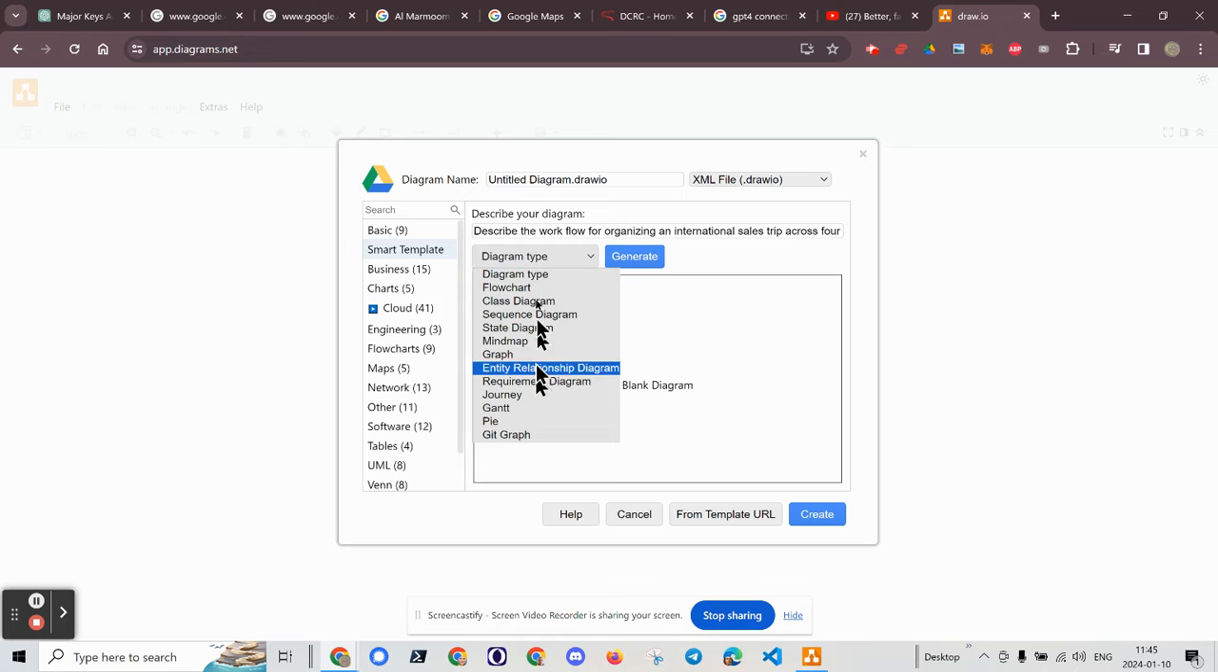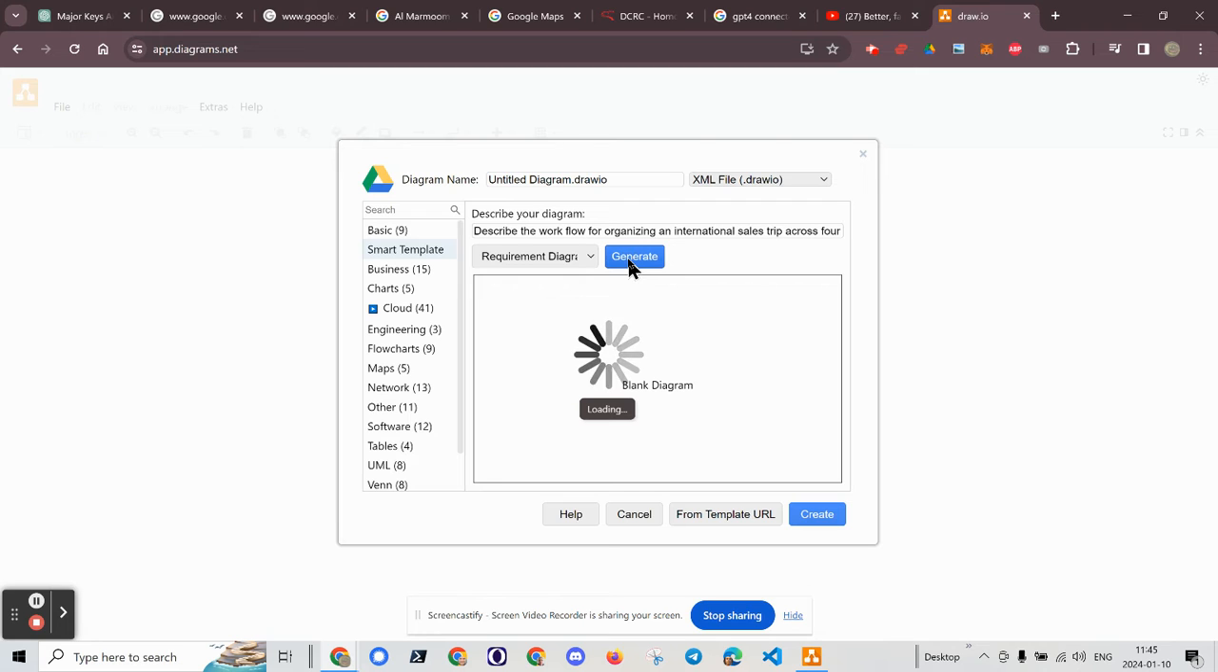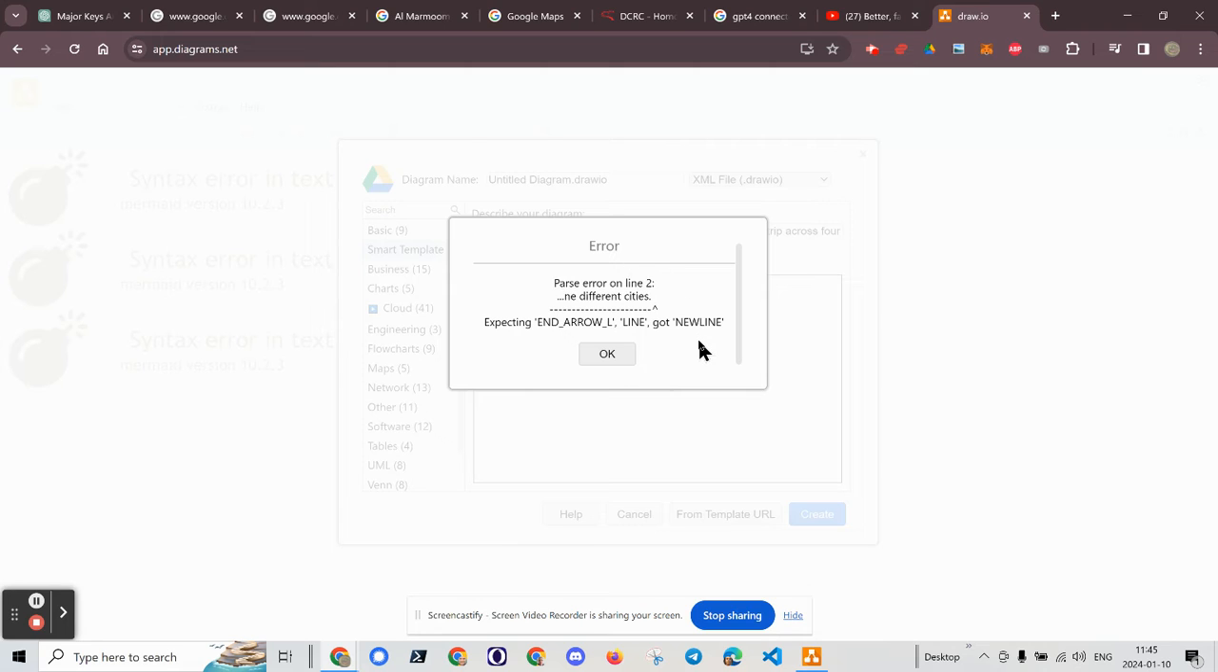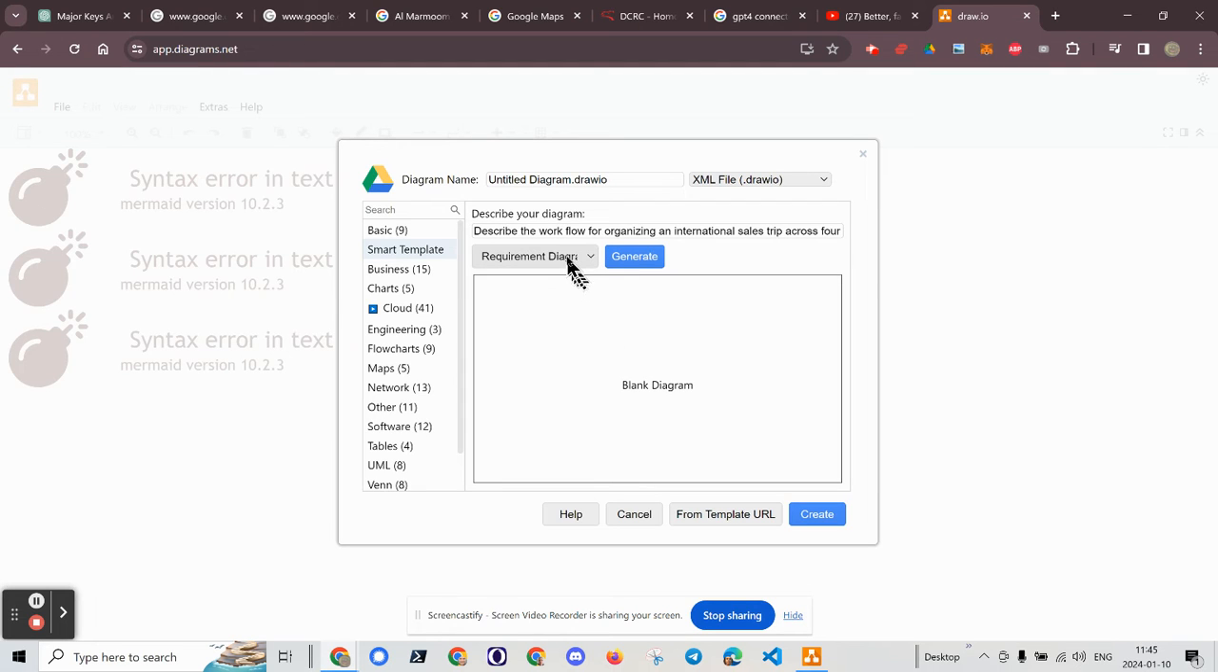Diagram type, I have to choose, and I'll go with a requirement diagram. Why not? I don't know which one's supposed to be. So I click generate. Okay. I got an error. So let's try a different one. We'll say sequence diagram. Generate. And that one worked.